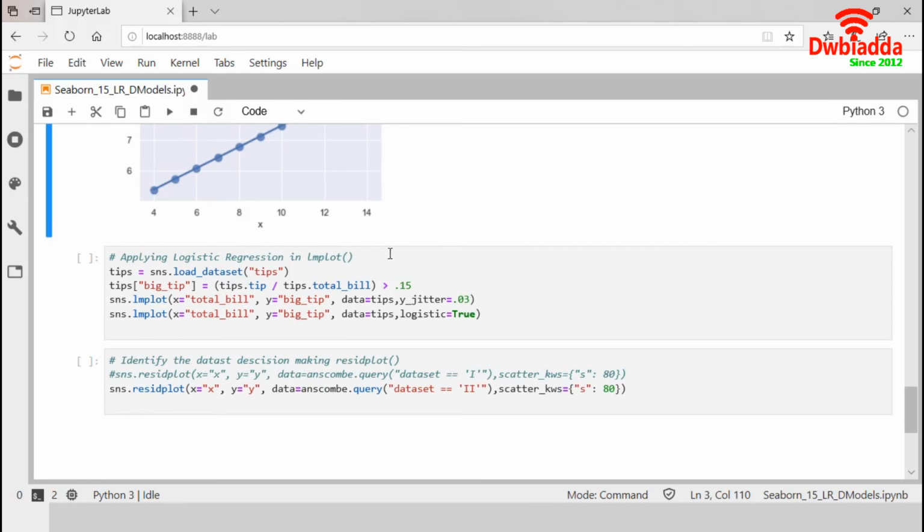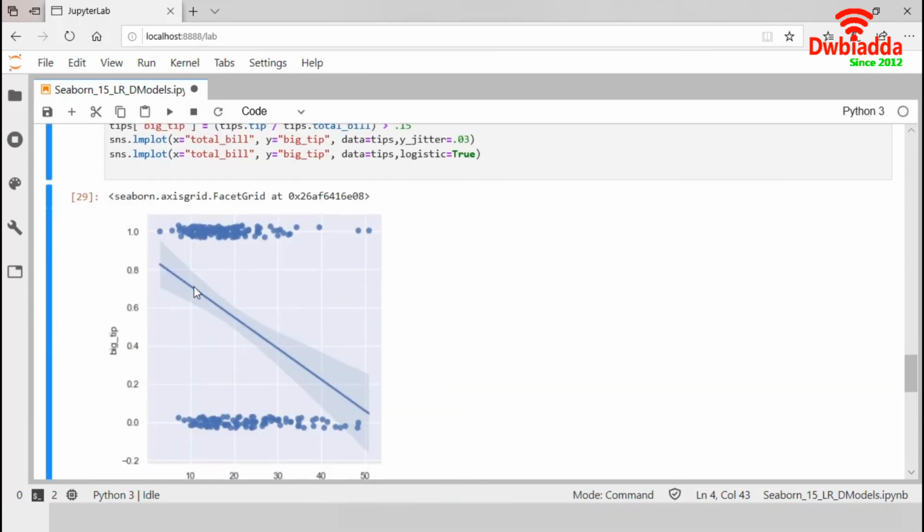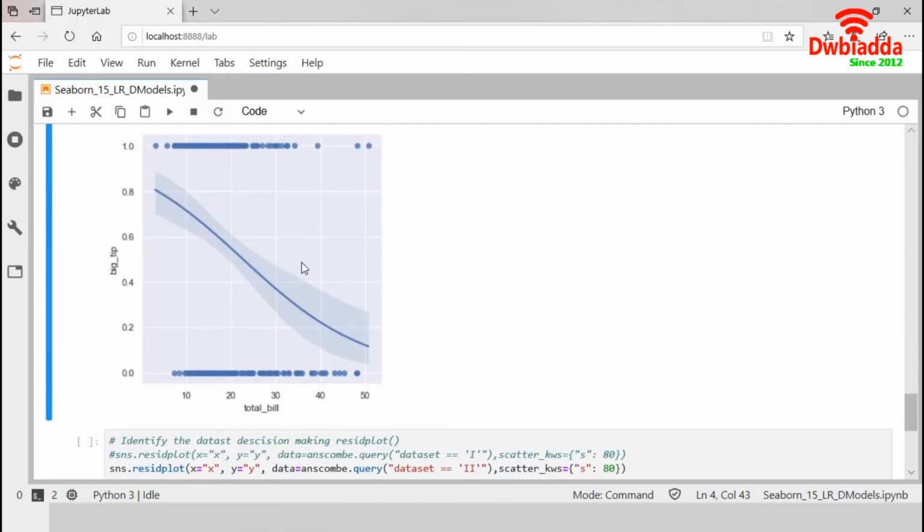Now consider this specific case of tips data. We have generated a derived column, big tip, and set this on the y-axis. When the y variable is binary, simple linear regression also works but provides implausible predictions. So this is the simple linear regression. It could not separate the classes perfectly. The best solution in this case is logistic regression. We can easily generate a logistic regression just by setting the logistic parameter to true. So this is the logistic regression line for the binary variable. It can easily predict 0 and 1.